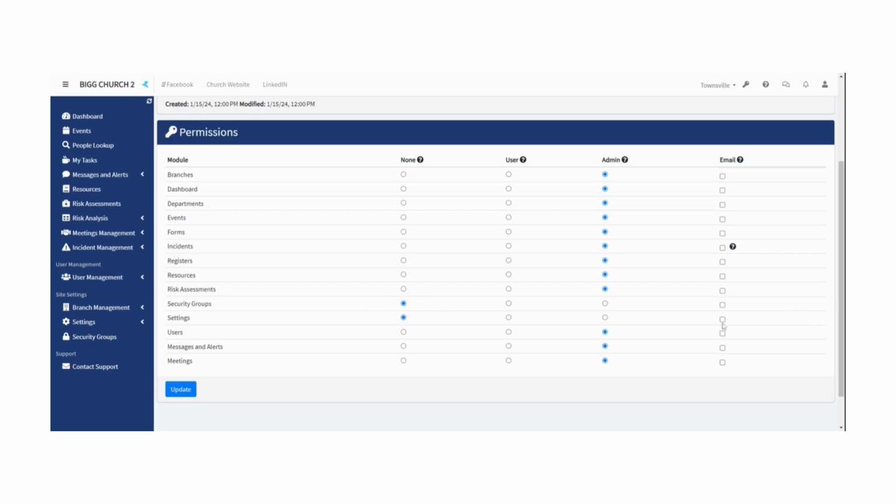You can change that. You might decide the board can have view access so they can see what's going on, but they can't change it. That's up to you. But I recommend leaving it as no access because generally speaking, this is stuff that you only want someone who really knows what they're doing to do.